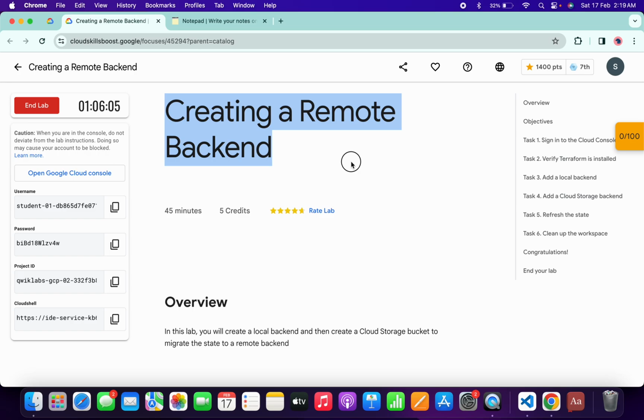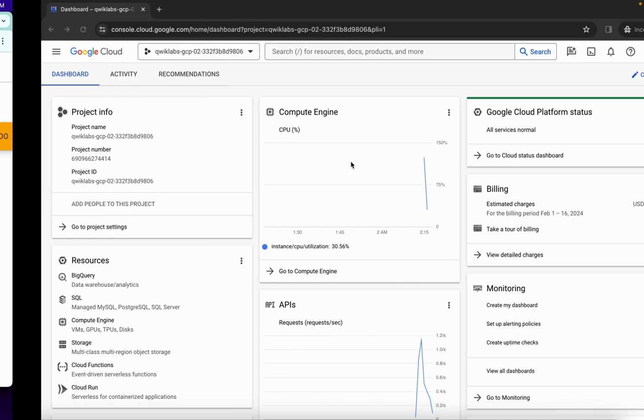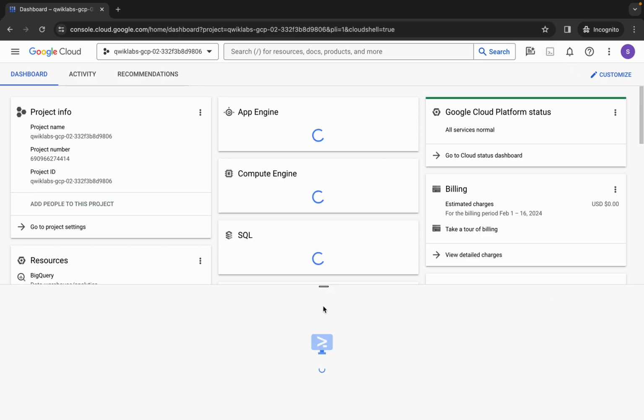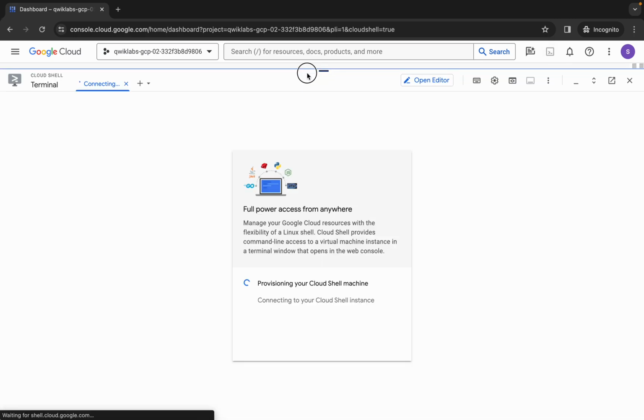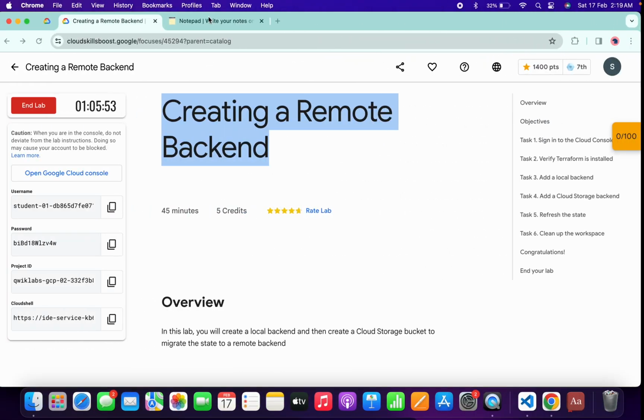In this video I'm going to show you the simplest way to complete this lab. So first of all, just simply log in with your credentials, and once you're done with that, just simply come back over here and activate your cloud shell. It will take a couple of seconds. Meanwhile, in the description box of this video I will share all these commands.